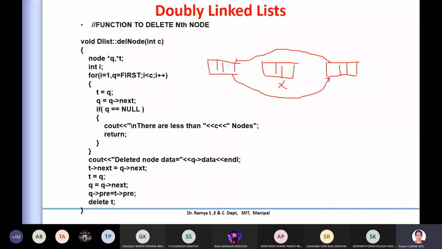So the previous and the next values of the neighbors have to be updated. That is what is done in this particular part. Hope it is clear for you. Any doubt? In this case, you're checking whether the node you want to delete exists. Say if I want to delete the fifth node, but the fifth node itself doesn't exist here, so you're executing this line.